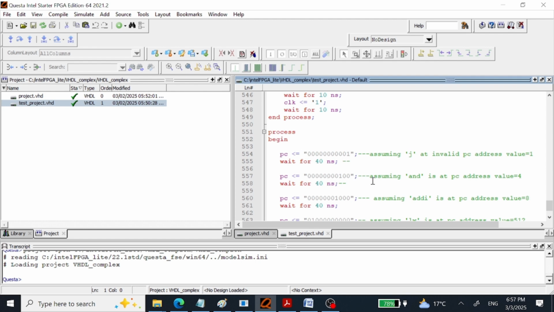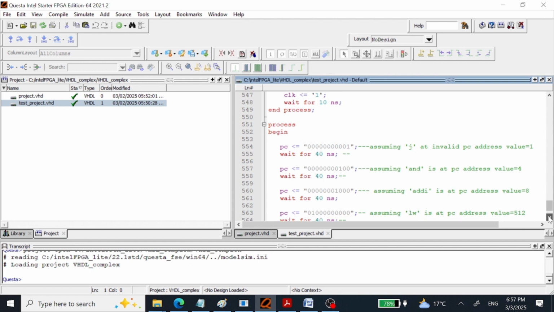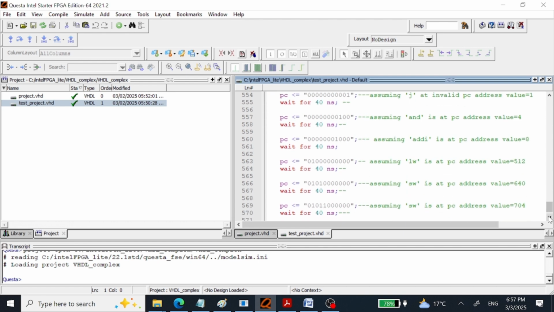We can say some other instruction, for example an ALU add instruction is there, then the add I is there at 8. We are just assuming. Then we are going to say the load word instruction is above 500, and this is the 512 address. Then the store word is at 640. This is the PC accordingly.